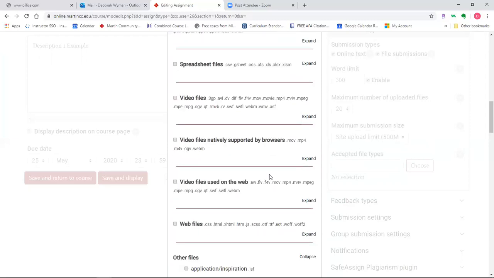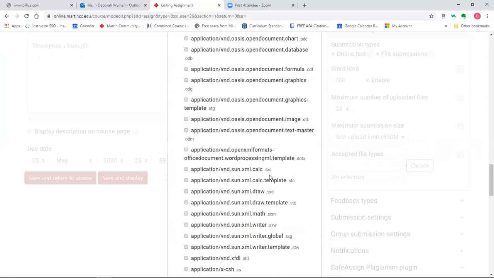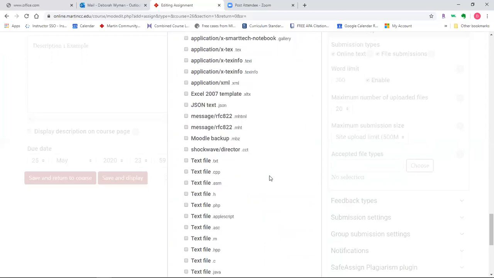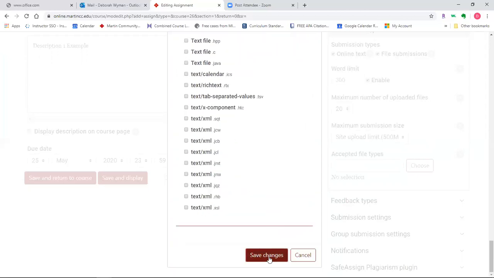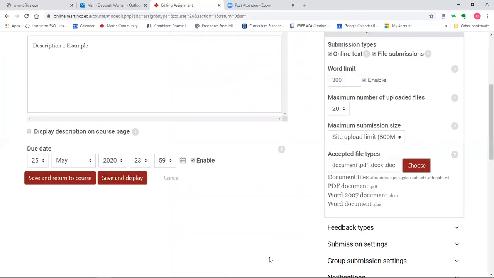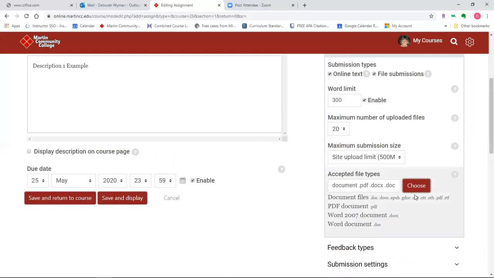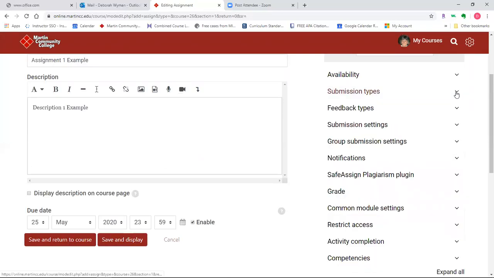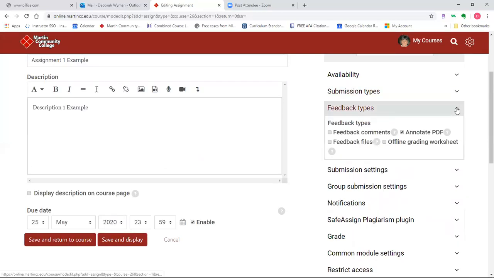So I'm going to go down here, make sure that whatever you choose, you are going down all the way and saving changes. And then it shows up here. This tells me this is what I chose, and this is what the students are going to see, that they can submit those types of files. So let's close that. Then we look at feedback types.